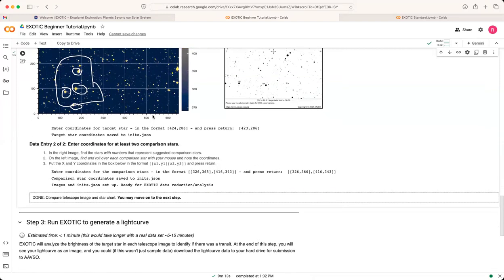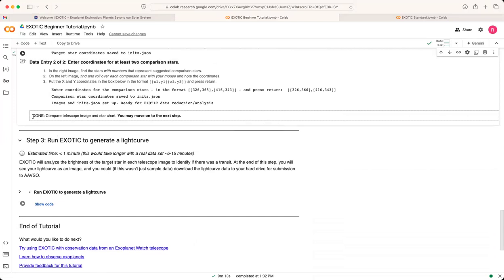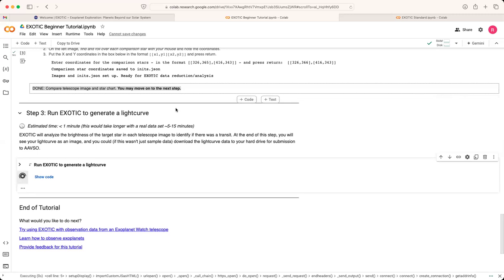Now Exotic has identified in our first image the location of our target star. It's now also identified the location of our comparison stars. And now we have enough information sent to Exotic for it to analyze your complete data set. So now we go into step 3 because our code tells us that we're done. We can move on to the next step. So now let's run Exotic to generate our light curve. Just like everything, we hit play on our Colab cloud.